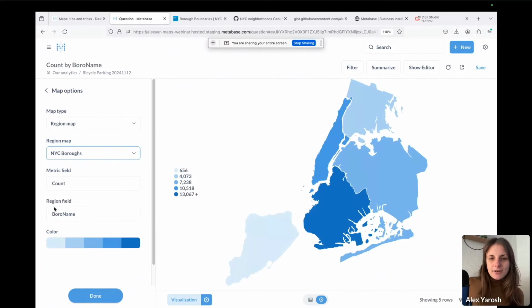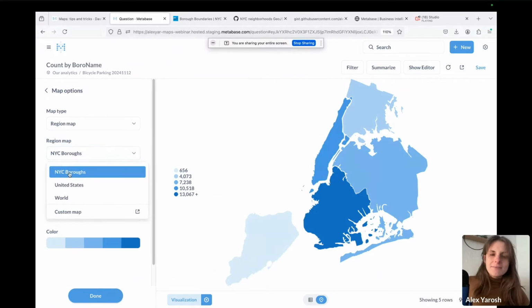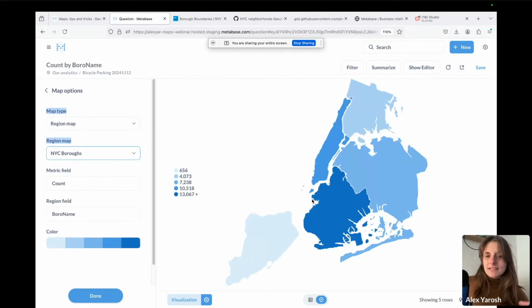And it actually automatically picked up the column because it's the same name, but also because it's the only one I have in the summary. So it automatically picked the column that I grouped by. You might have to also pick this yourself, but this is the map that I just added in my custom maps, and it just shows me NYC boroughs.